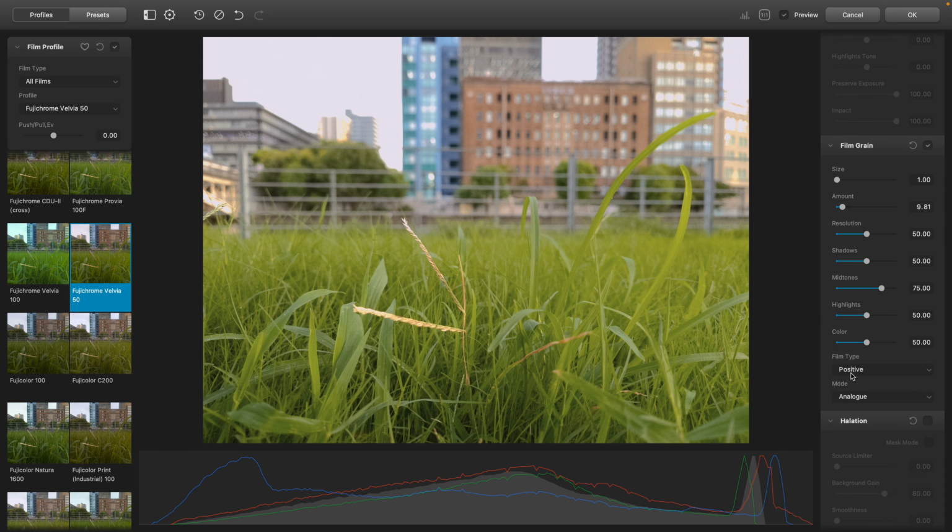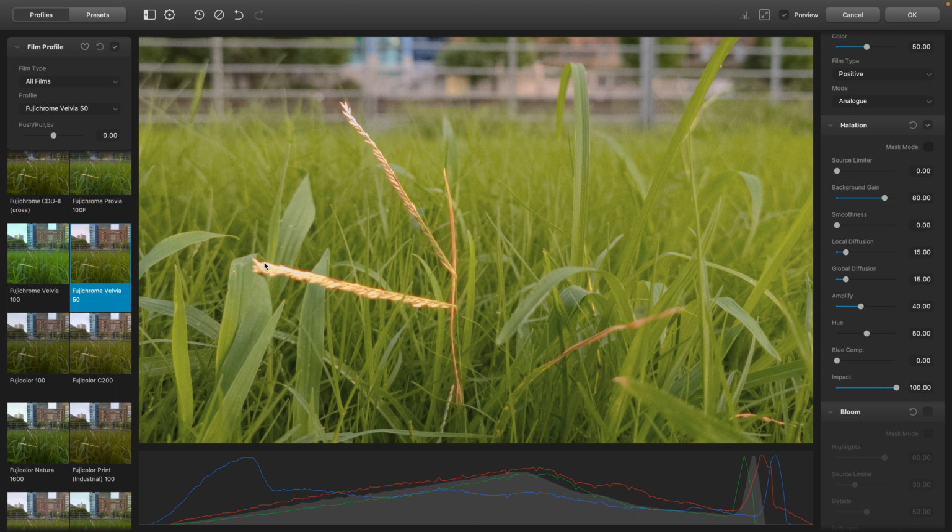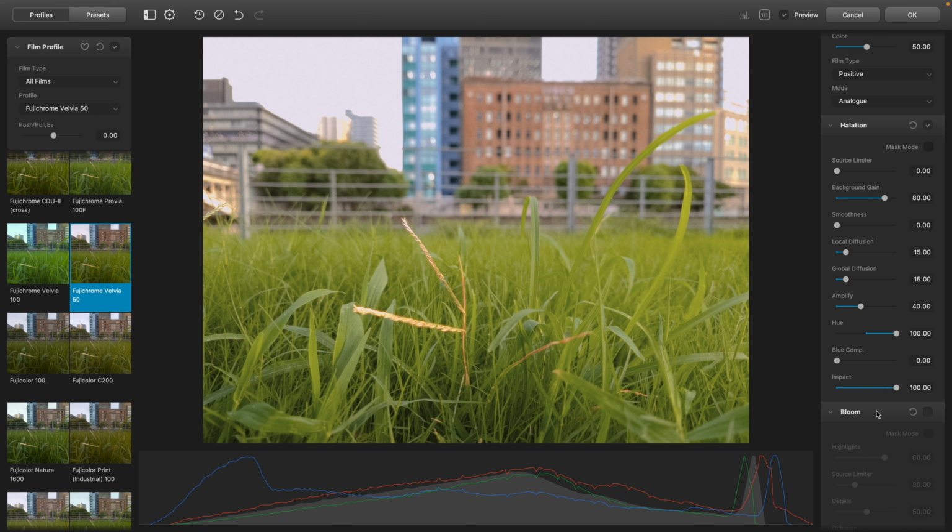So let's see, what if we bring that all the way down? Impact is all the way down, and then what if we boost it all the way up? We can see, especially along the little tan plant here, that it now has a red hue around it. Same thing here, we can change the hue of the red as well. It's a little bit difficult to see here. Like I said, the halation isn't too pronounced.